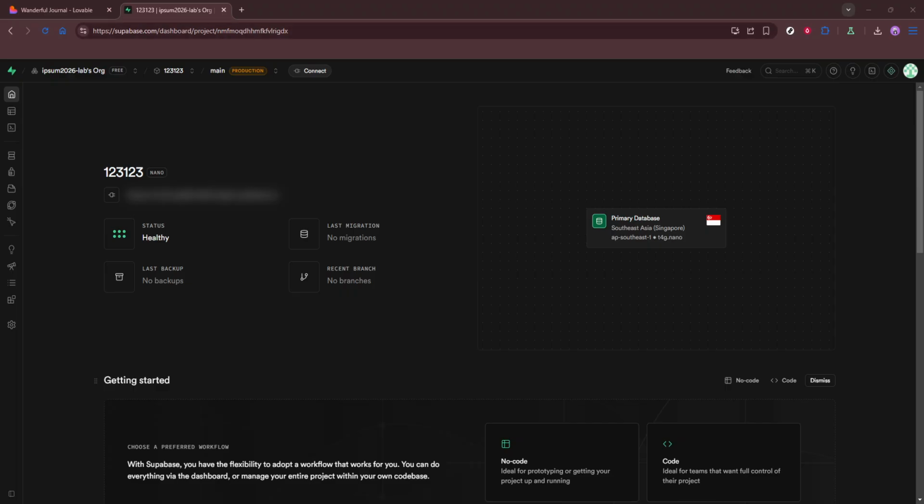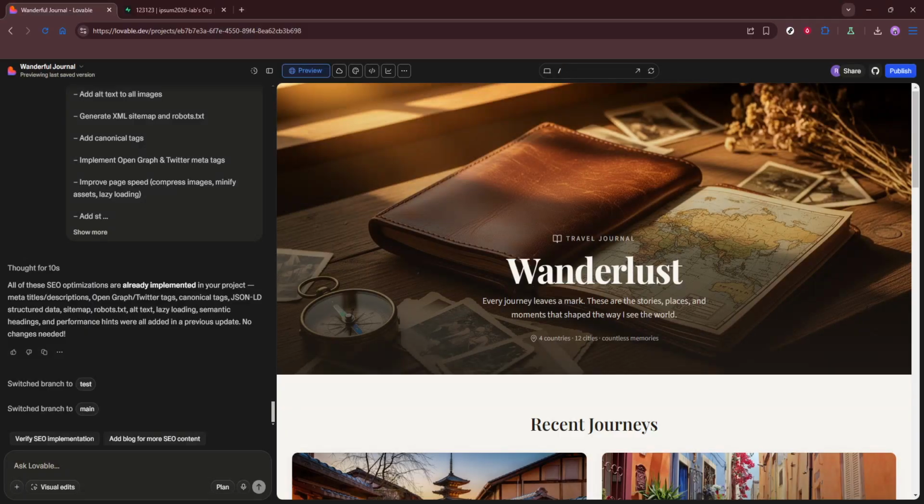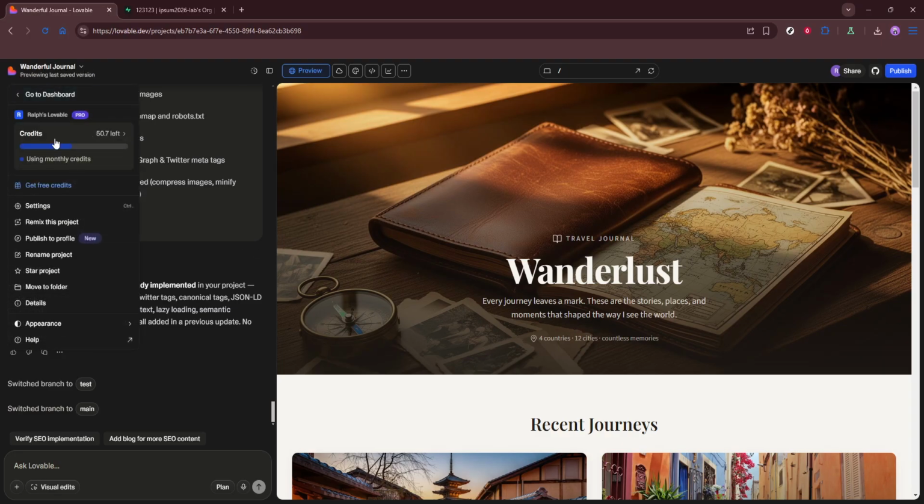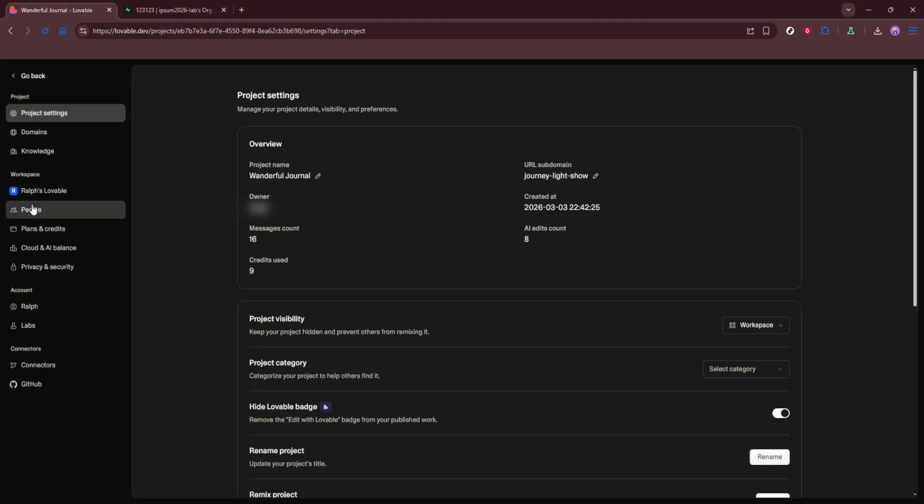Open Lovable and select the project you want to wire up. This ensures any integration you add will be scoped to the right app. With the project open, look for the settings area, usually found in the project's sidebar or top navigation. Entering settings is where all project level configuration lives, including integrations.